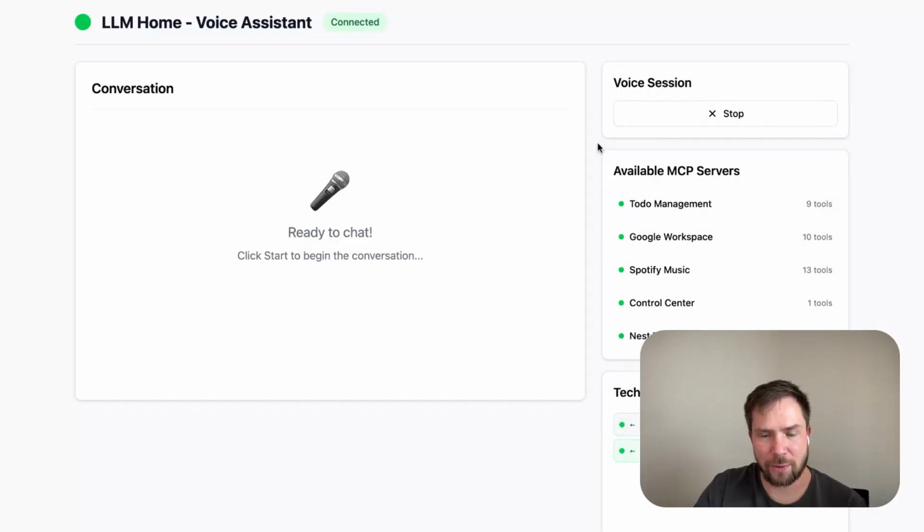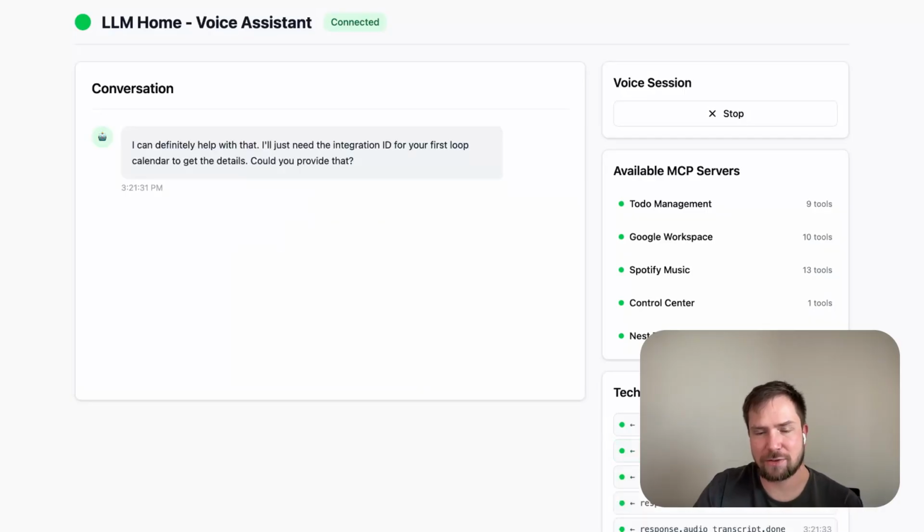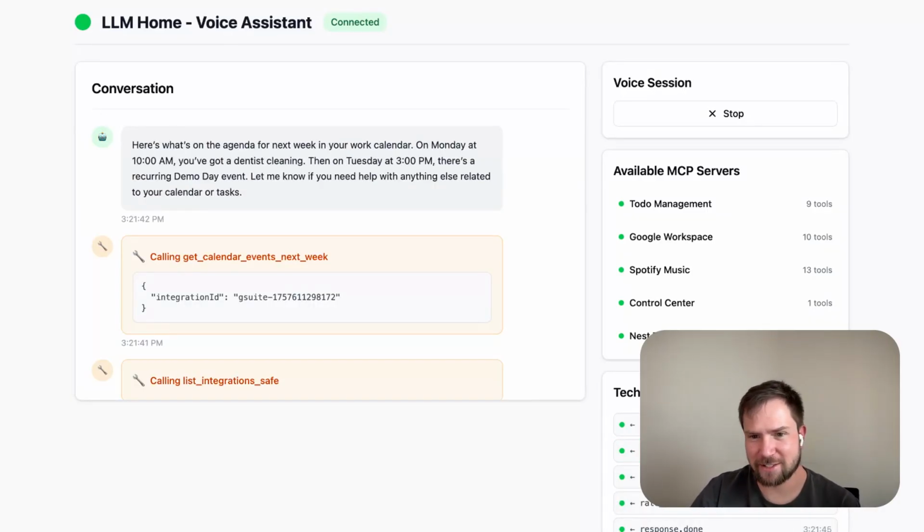Hey, can you look at my work calendar for next week, the Firstloop calendar, and tell me what's on the agenda? Can you use the Control Center MCP to get that integration ID? Super excited for the dentist cleaning.